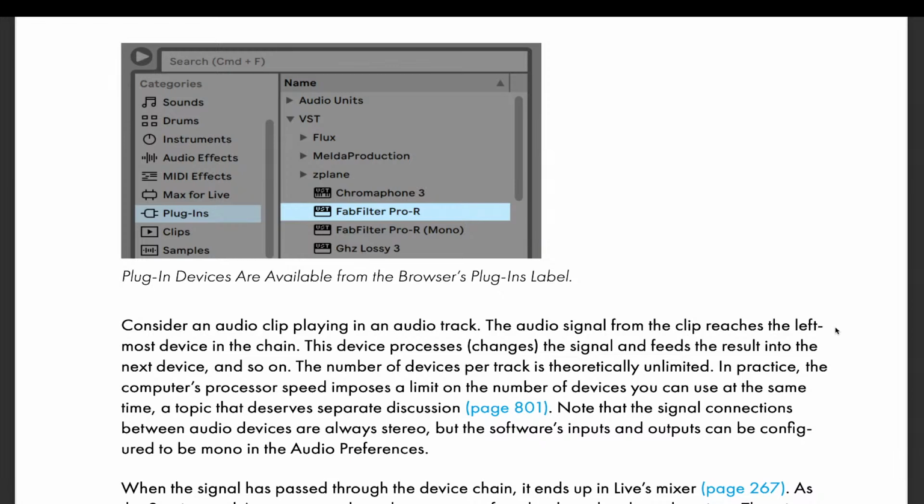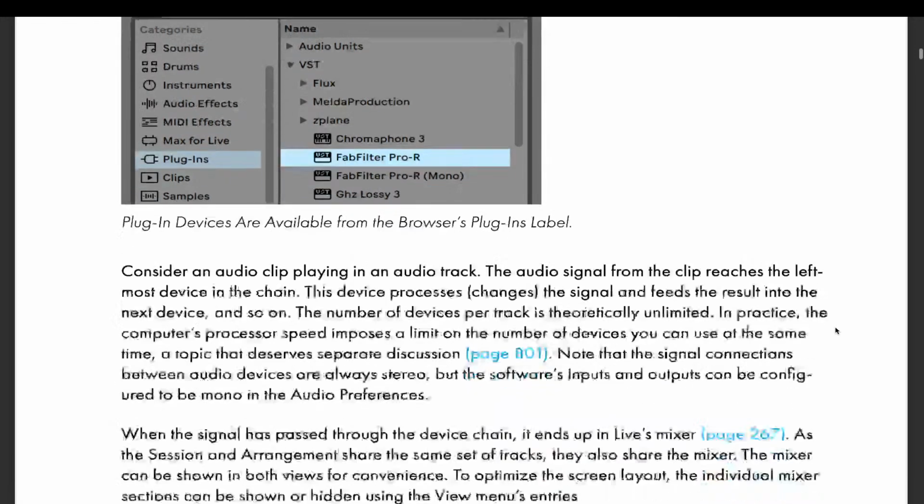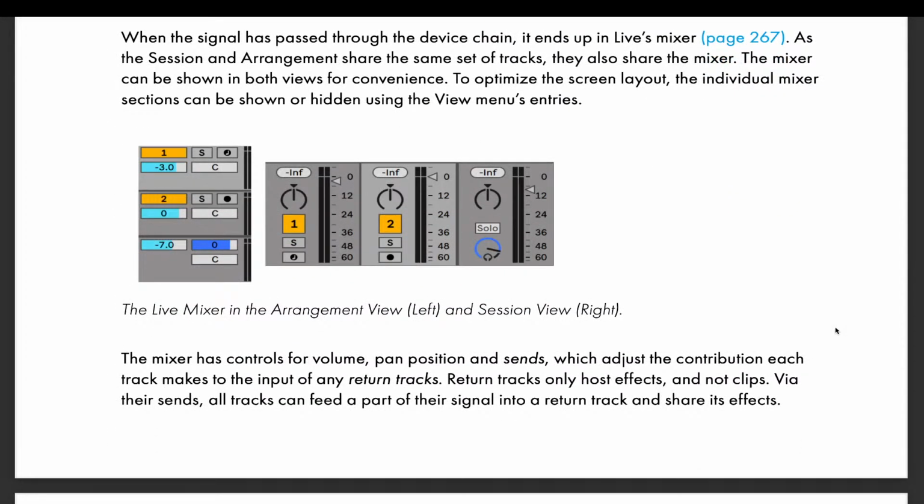Note that the signal connections between audio devices are always stereo, but the software's inputs and outputs can be configured to be mono in the audio preferences. When the signal is passed through the device chain, it ends up in Live's mixer, page 267. As the session and arrangement share the same set of tracks, they also share the mixer. The mixer can be shown in both views for convenience. To optimize the screen layout, the individual mixer sections can be shown or hidden using the View menu's entries.